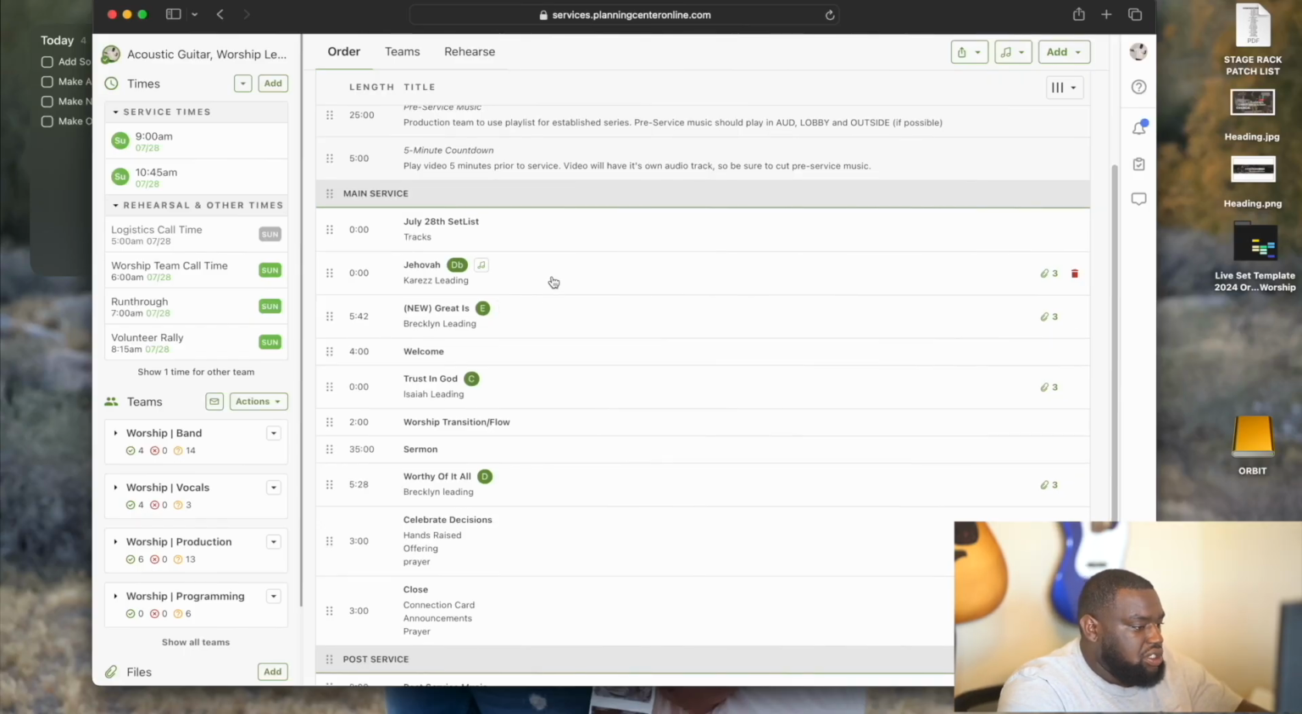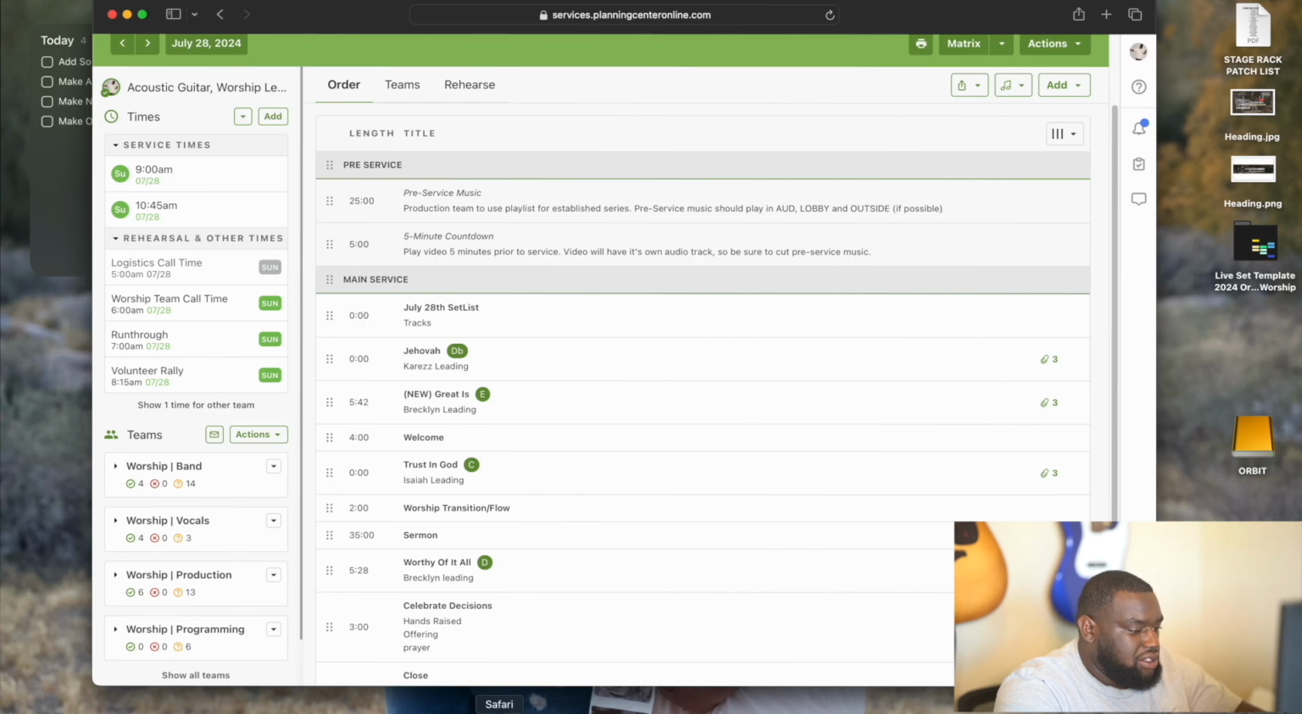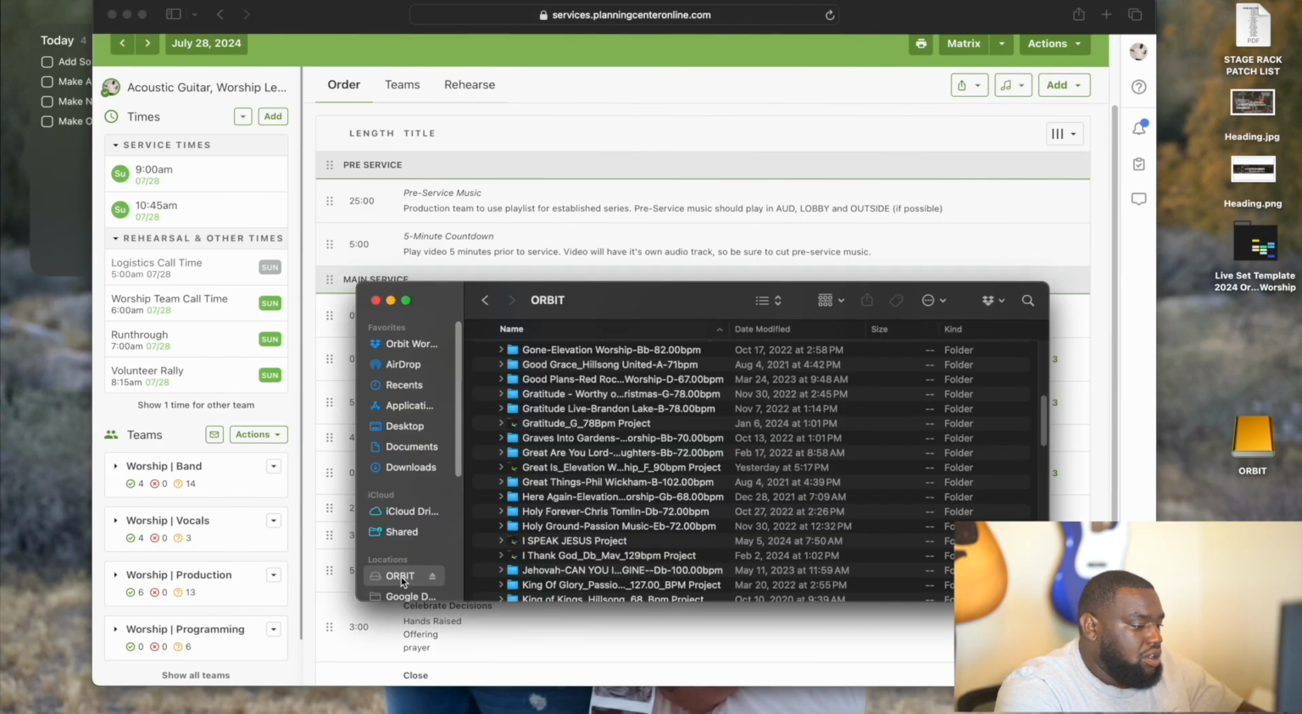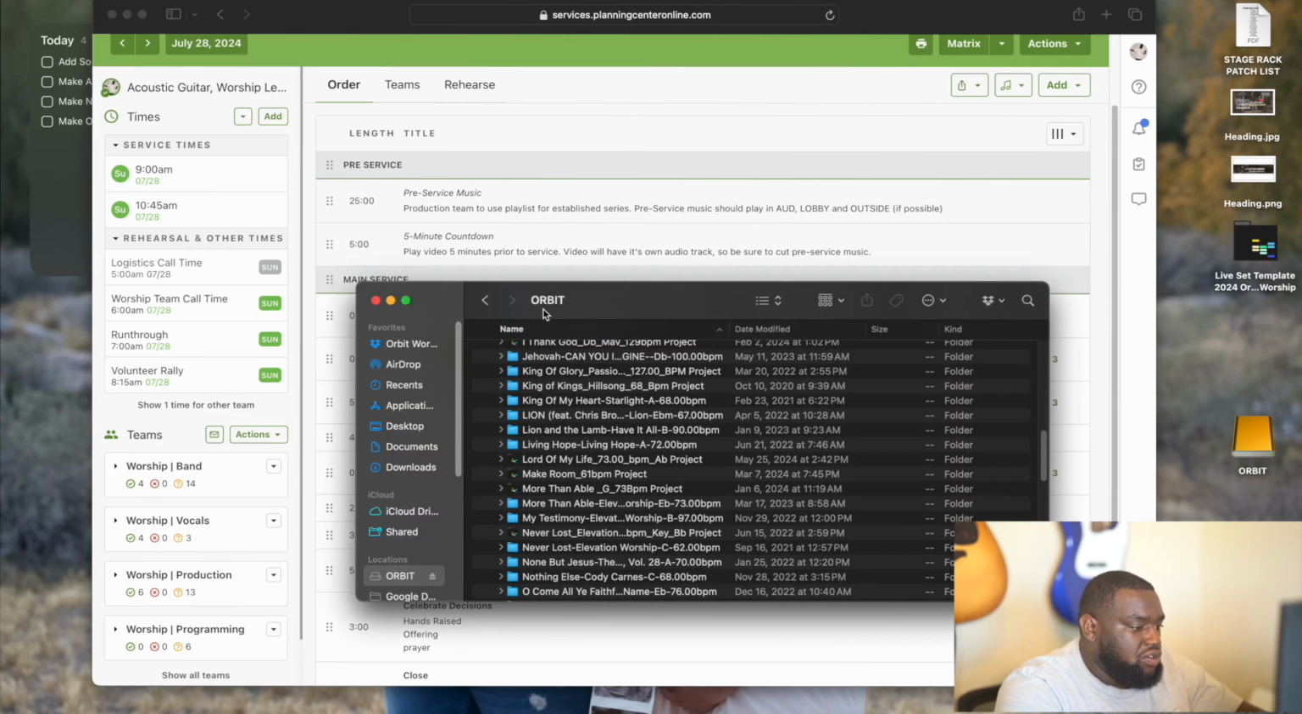All right, so we're going to start from the beginning. We need to go into Planning Center and see which songs we're doing this week. So we have Jehovah, Great Is, Trust in God, and Worthy of It All. It's a pretty solid set list. The first thing we're going to do is open our hard drive and look for Jehovah.